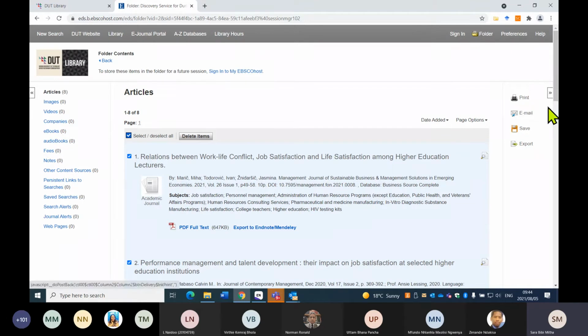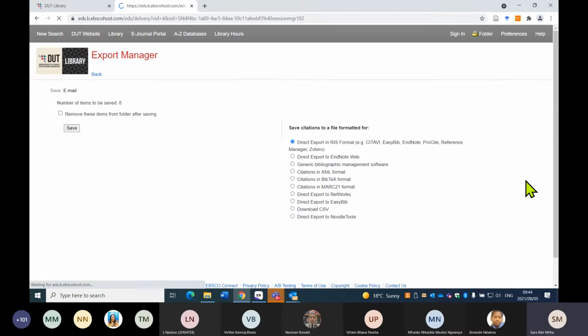Once I've selected all of them, I have options on my right-hand side. I can print, I can email, I can save them, or I can export them into my library. So if I click on the export button, it's going to take me to this page where it's automatically chosen the direct export in RIS format to any one of these, and you'll note that EndNote is one of the options there. I'm going to tick remove these items from my folder after saving, and the reason for that is because if I want to do another search, then I can always add more, otherwise it's going to duplicate it.